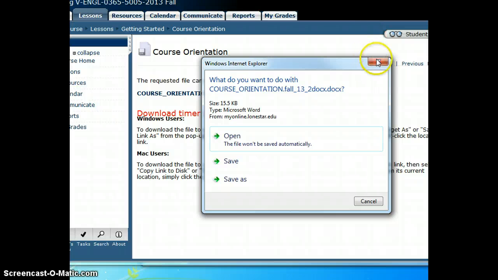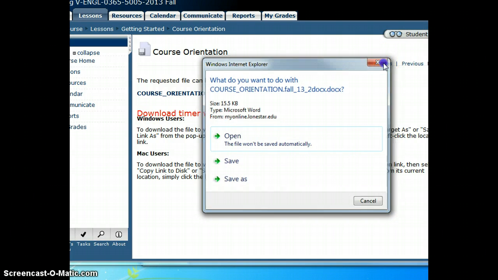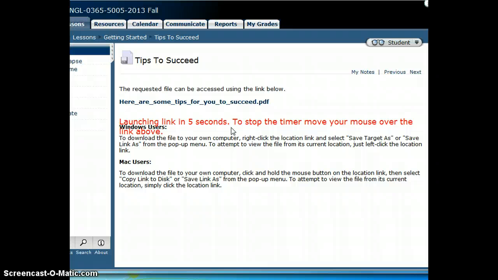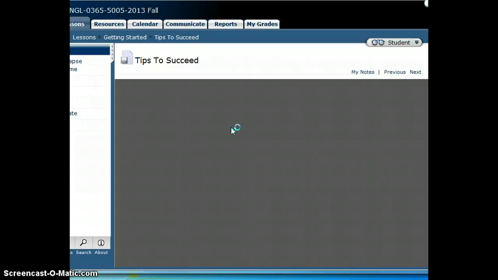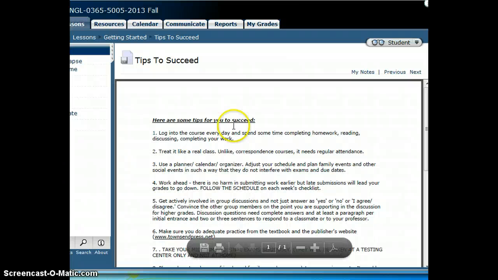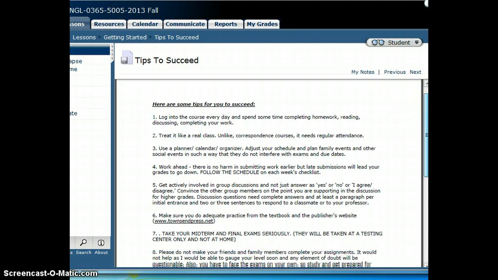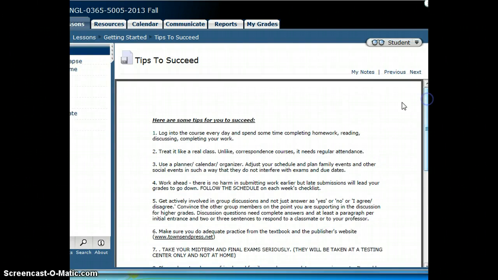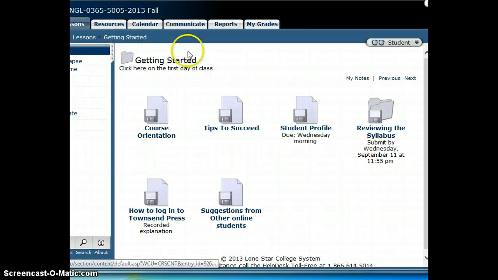Alright, so now let's go back to the other page. Here you can find some information, tips to succeed in this course. So this is something again that you can just read on your own. It's going to open in a second here. And here are some things that I have found useful that other students had found useful. So there are about 7 or 8 tips that you might want to read in your spare time. Alright, so we go back.